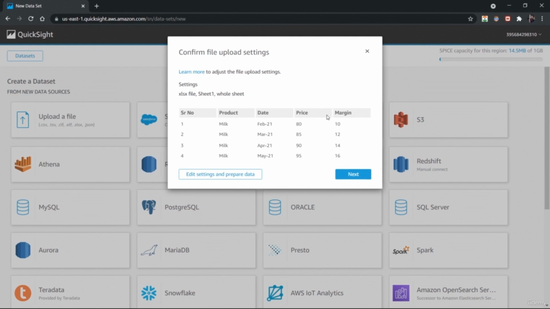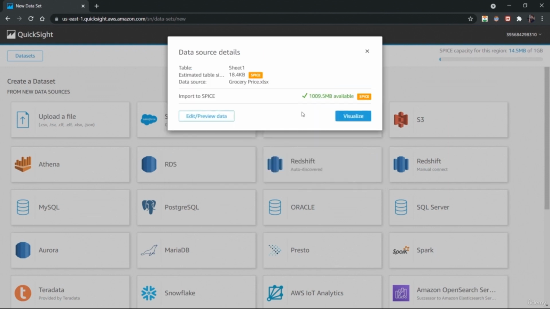So this is how we get some data here. You get two different options. One, you can edit or preview the data, and then you can visualize. So let us first visualize it.